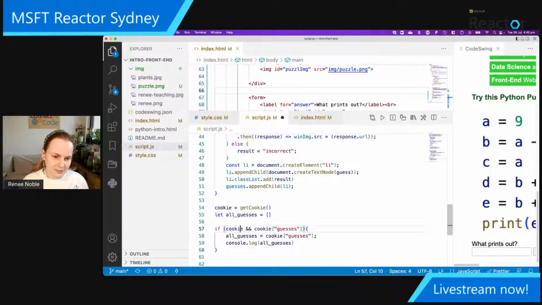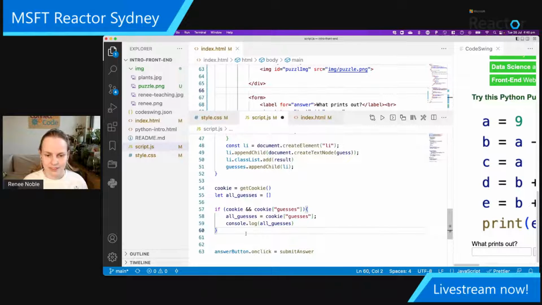If there is a cookie, because maybe there isn't, and if the cookie has guesses in it, then go and get all the cookies out of the guesses, basically. Get the guesses. I'm going to store it in all guesses. And then let's just print it to the console when we do that.